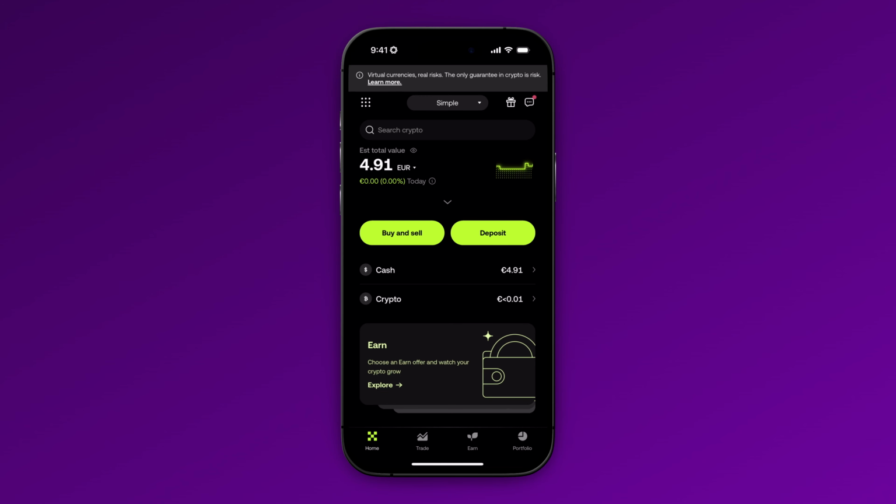In this video, I will show you how to copy and find your Pi deposit address on OKX Wallet. So the first thing that you need to do is open your OKX Wallet app, and from the Home tab, go ahead and click on Deposit, and from here click on Deposit Crypto.